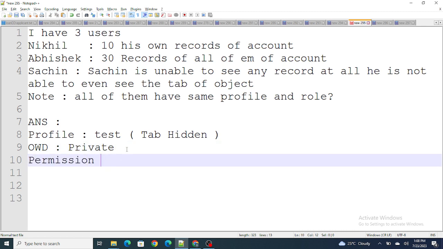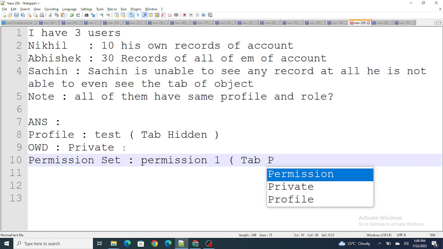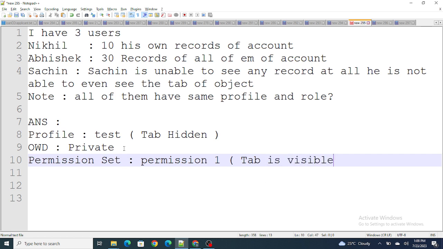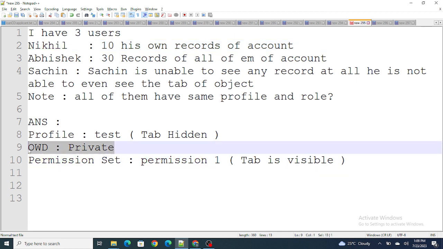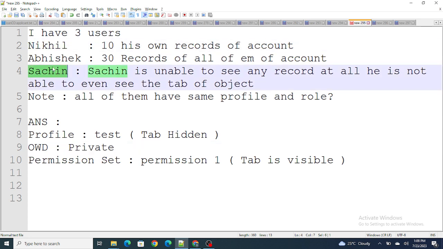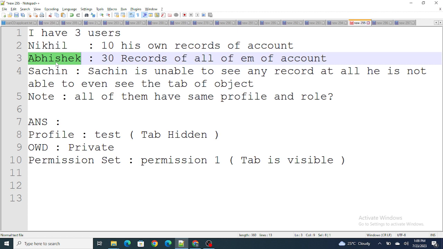Let's say I'm going to name it permission set one. According to this permission set one, I have given tab permission. Tab is visible from this permission set, and this permission set is assigned to Nikhil. So that is the reason why Nikhil is now able to see the tab, and as the OWD is private, he is able to see his own record. So these two conditions are met for Nikhil, but Abhishek is still able to see all the records.